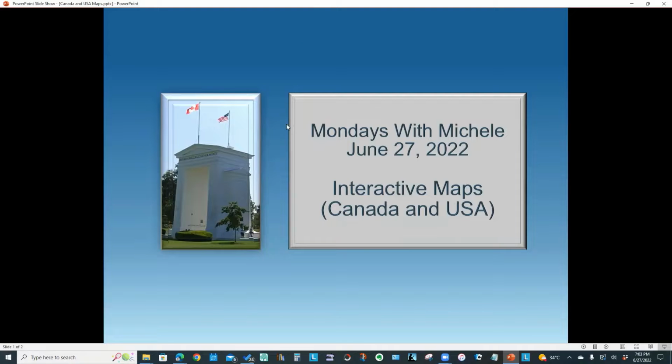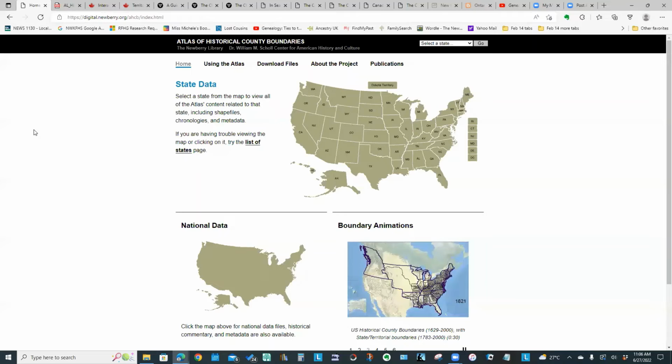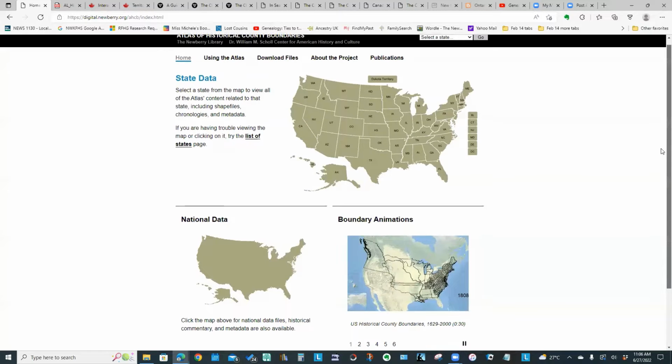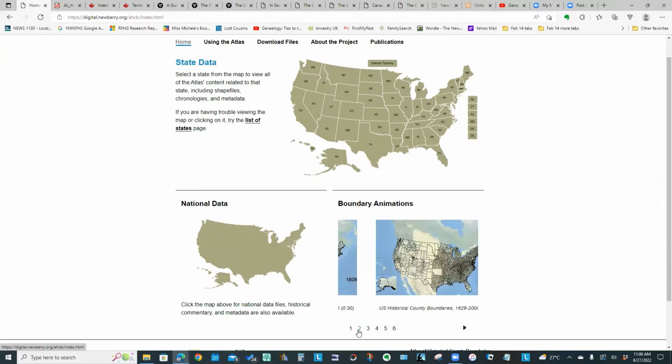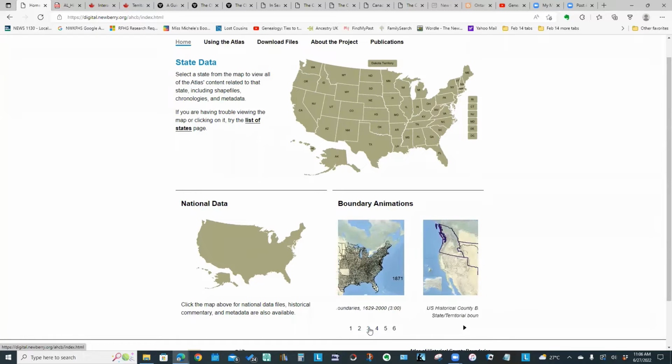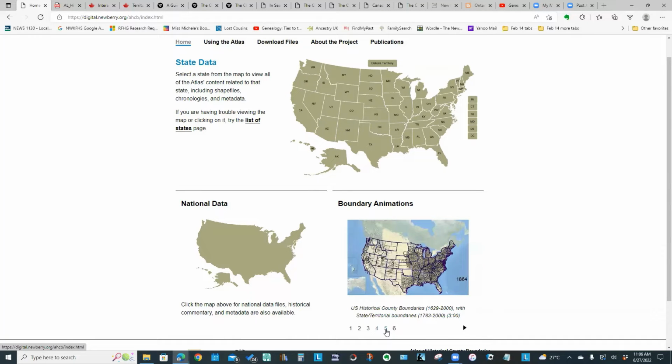Let's get started. The first site I'm going to show you is one sponsored by the Newberry Library in the United States. If we look at this screen, there's a few things I want to show you. You'll notice at the bottom, there's a slideshow of images. If we click through the different images by clicking the numbers at the bottom, some of the images are showing the county boundaries. Some of them are showing the state and territorial boundaries.